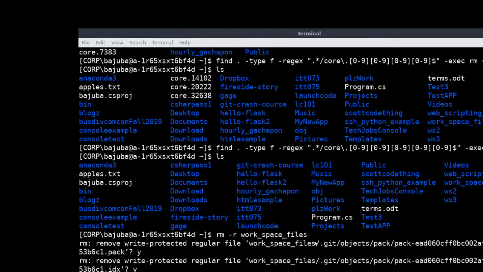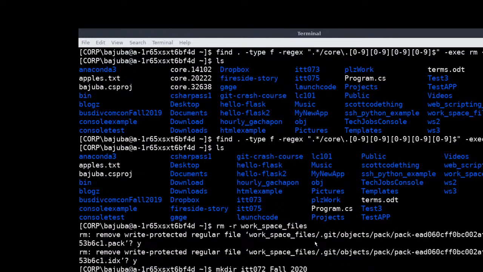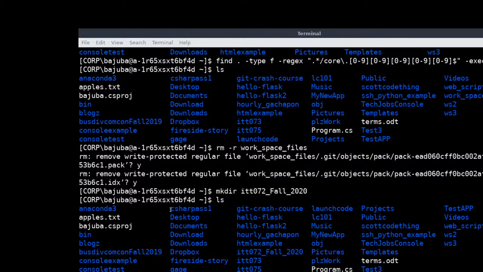So I can make a folder. How do I know it was made? I can check in the directory by doing ls. Now we have, here we go, ITT072 fall 2020. Okay. Now the work I do in here, I want to do in that folder. So I need to go to that folder. All right. And we do that.